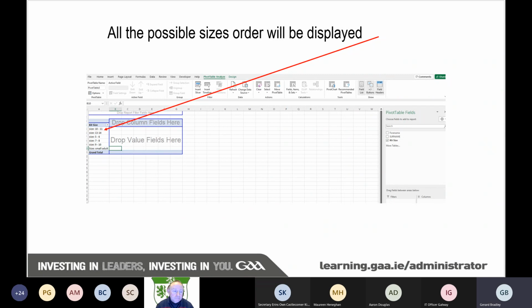Now, next thing, I want to know how many of each. This is the weird bit. I drag kit size again over into the first column.